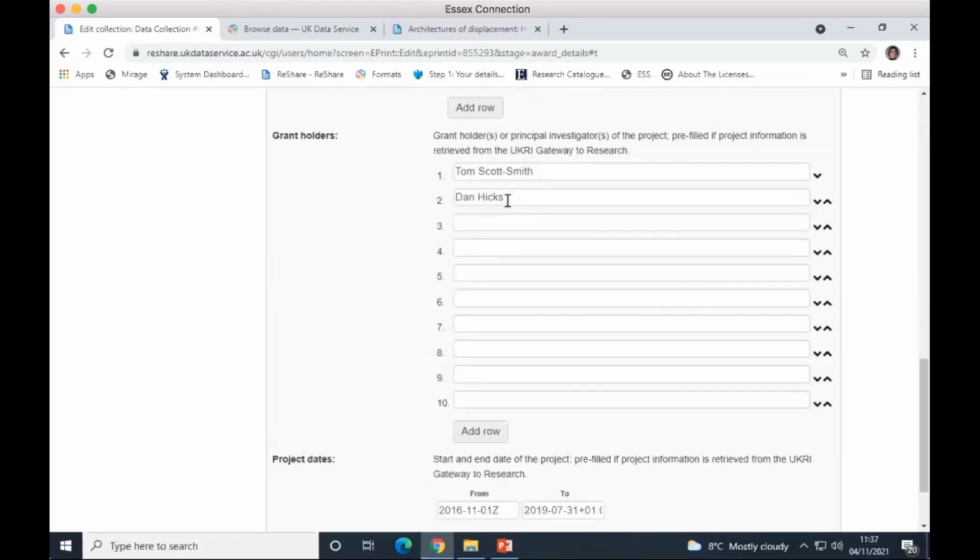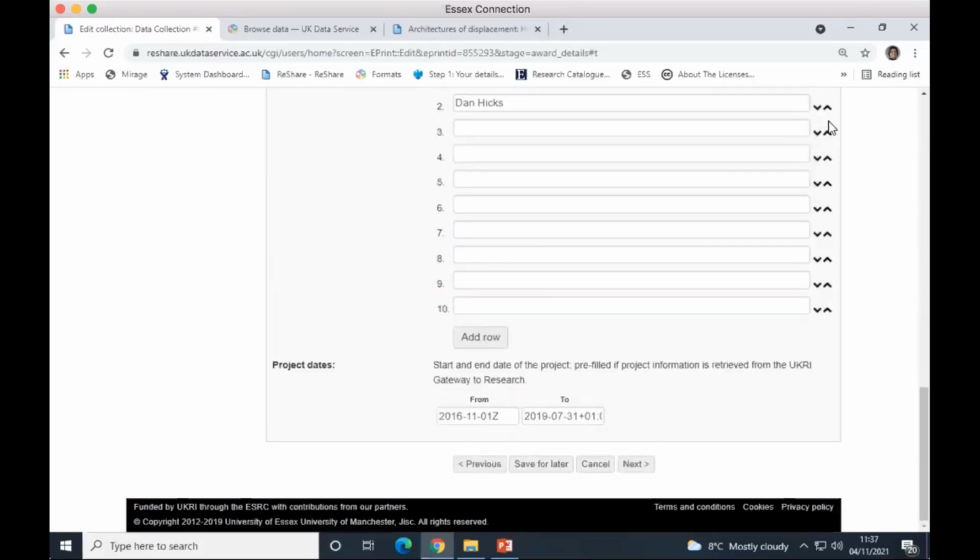We also have grant holders that are added here. Of course, you can edit this if that is the case. You can also change the order here if you prefer a specific order. We have the project dates as well.